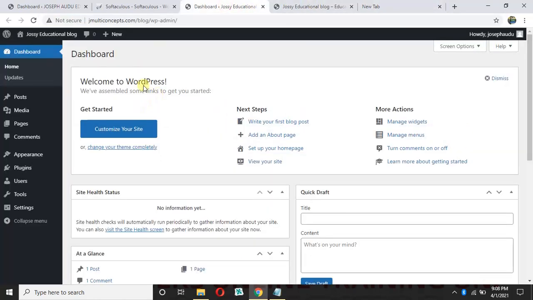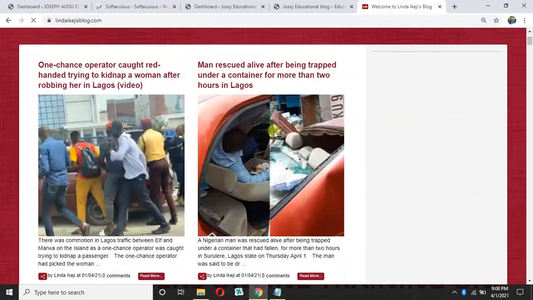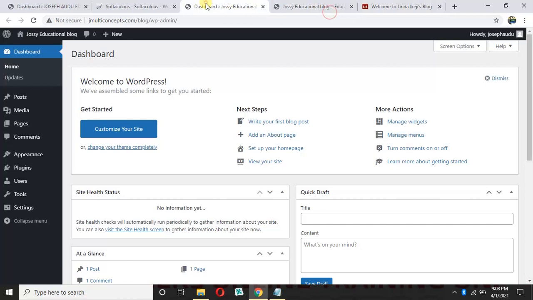We are going to be customizing our website. We are going to be installing our themes, all the plugins, everything that we need to do to make our blog site look as beautiful as this. We are going to be editing it from where? From our dashboard, and the dashboard is the back end of this blog site. So this is the dashboard. This is where we'll be doing all our editing.